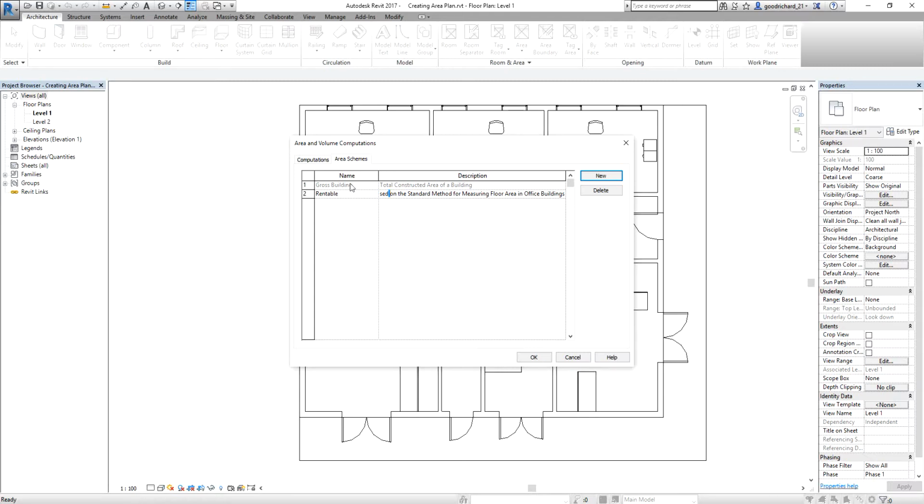Okay. So what I'm going to do is create my own area scheme. So I select this, and then let's say for the name, I'm going to call it circulation. Alright, so circulation, and then no need for me to change the description. So I'll just select OK.